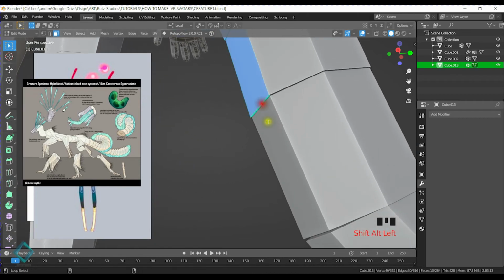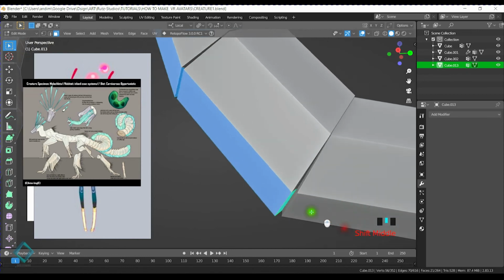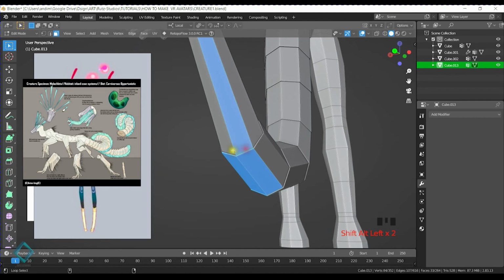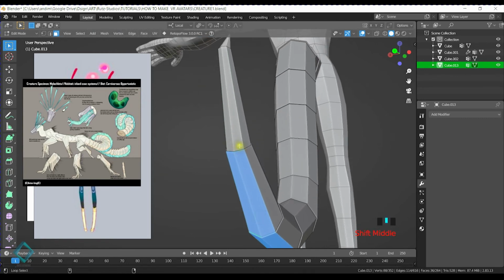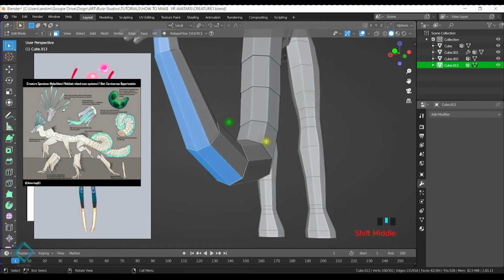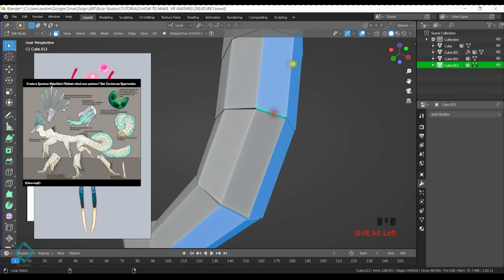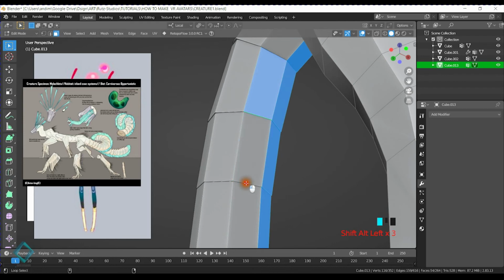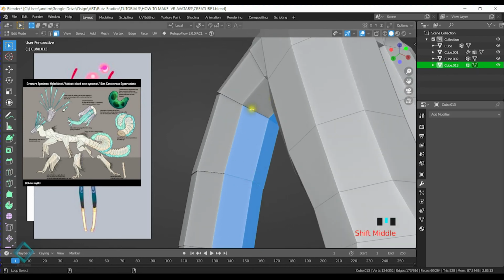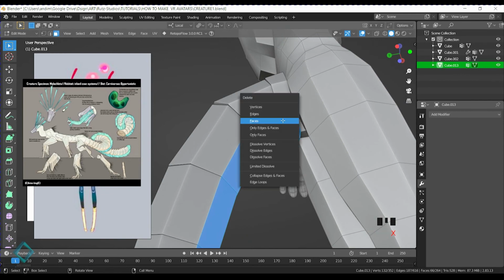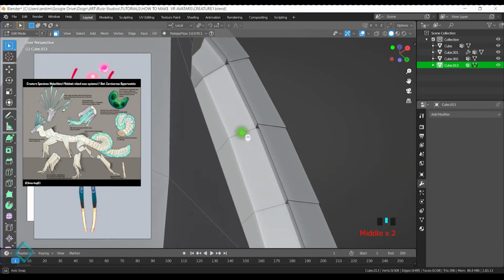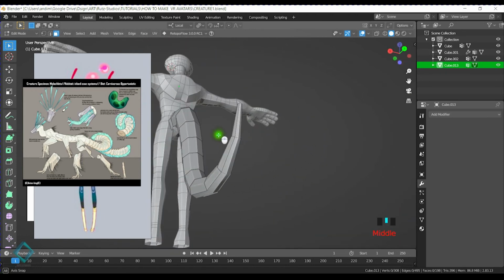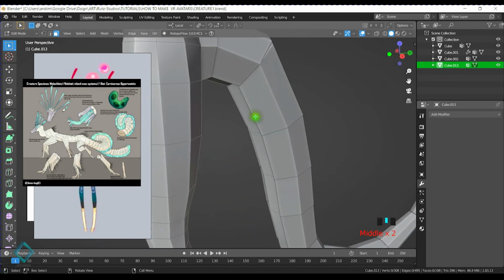So what I'm doing is I'm going to select all these faces, this lower part, here. And I'm actually gonna get rid of them. Like so. Here and then delete faces. Nice. We have that kind of scale feel over there.